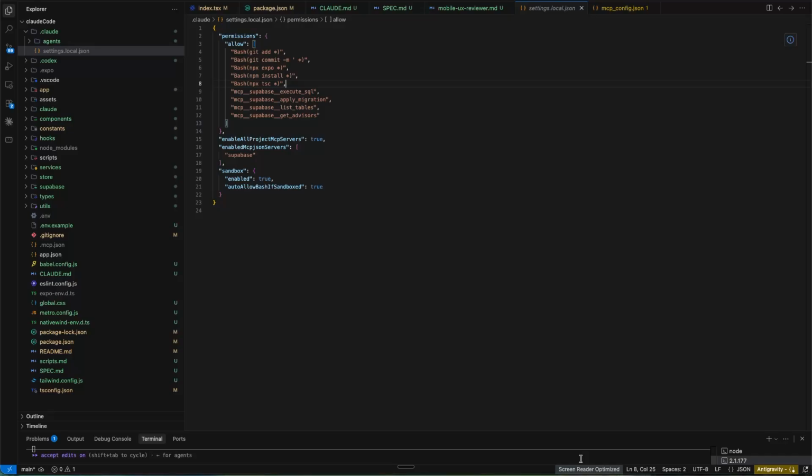Now we are going to build 3 custom skills from scratch. For this application, I am going to create one skill for new component, second skill is for new screen, and third skill is for new hook. So let's create a skill folder.